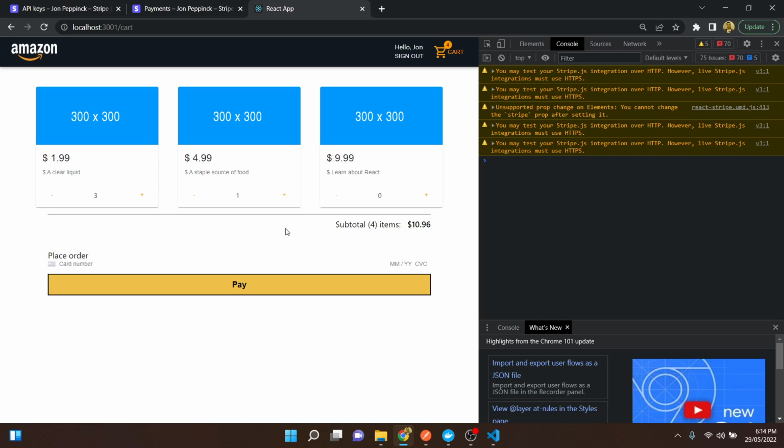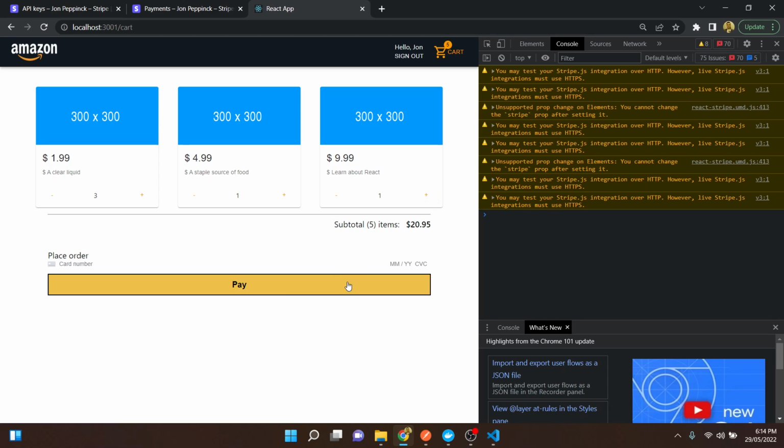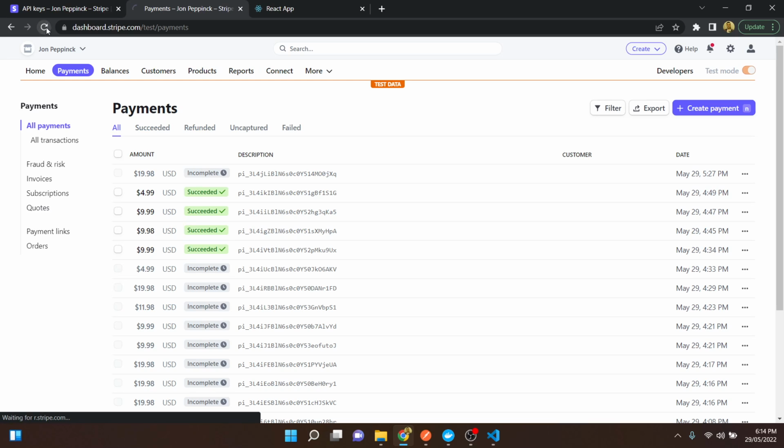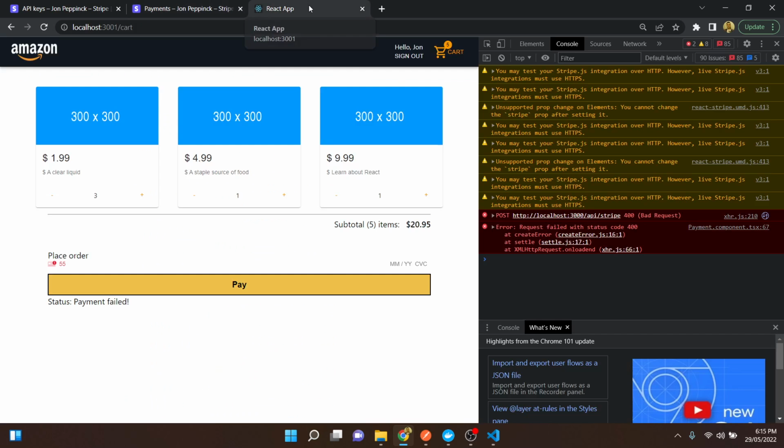Let's add one of these here and one of these here, and then we've got 5 items, total order of $20.95. So let's just type something wrong in here. I'll just enter a card of 55, and I'll click pay here, and we can see that we've got this payment failed here. And if I refresh this here, I don't know if it takes a second or not, if it made the intention. But it made the failing of that.